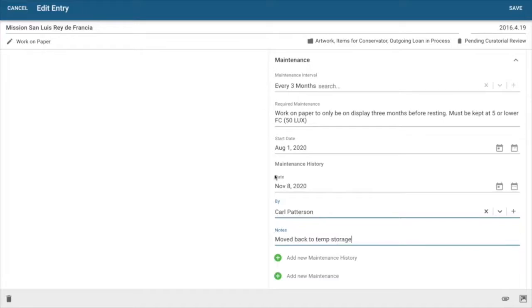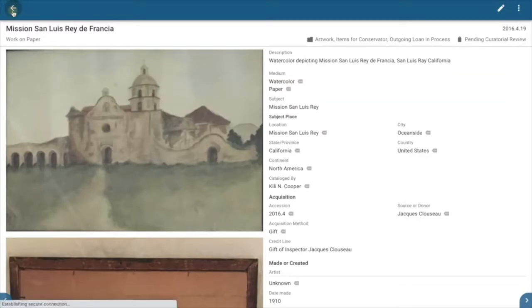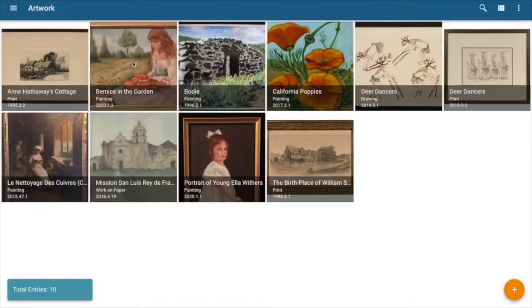Now, maintenance can be used for all kinds of different sorts of maintenance that your items require. For instance, if you've got mechanized or motorized items that require periodic oiling, maybe belts changed or tightened, you can set the maintenance interval and note what kind of maintenance is required, set your start date, and then track each time that maintenance has taken place. I'm going to save this record. And now let's go on and let's take a look at conservation reporting.